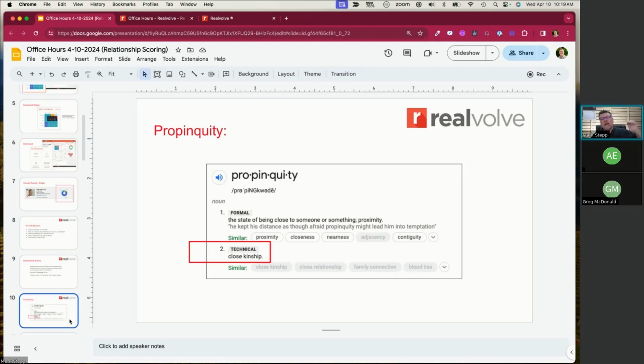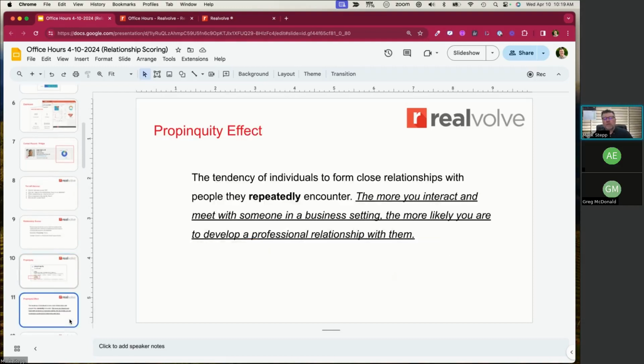the office. And similar types of things, the more you do with somebody, the more propinquity there is with that person. I used to always call it the propinquity score instead of the relationship score, and nobody ever understood that, but that's really what it comes down to. It's what's called the propinquity effect: the tendency of individuals to form close relationships with people they repeatedly encounter. And the more you interact with somebody, either in a business setting or a personal setting, the more you're likely to develop a professional relationship with them.